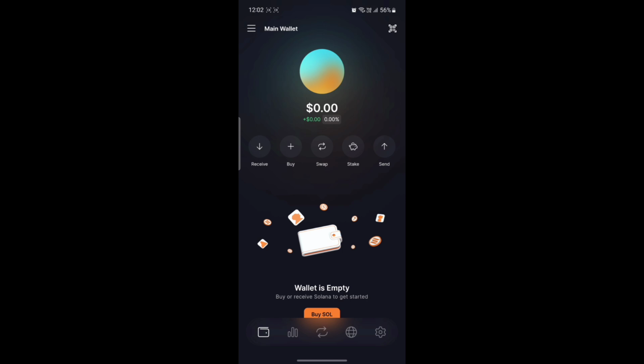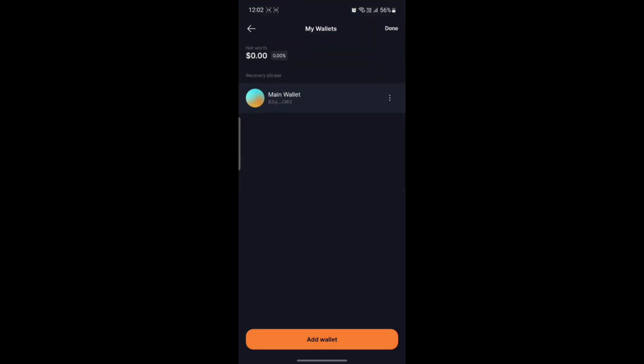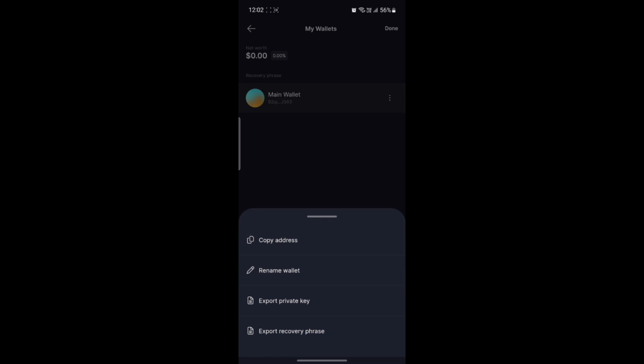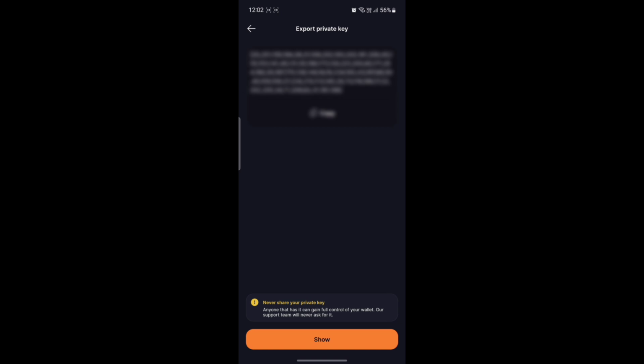To explore your Solflare wallet private key, go ahead and click on the three lines on the top left hand side. Then tap on edit. Once you tap on edit, just go ahead and tap on the three dots on top of the wallet which you want to check out. So after you do this, you can see the export private key option. Go ahead and tap on export private key.